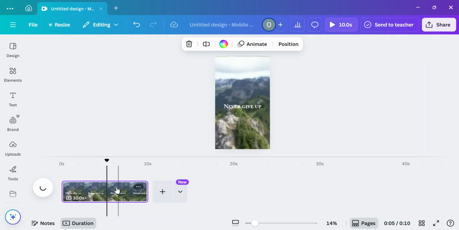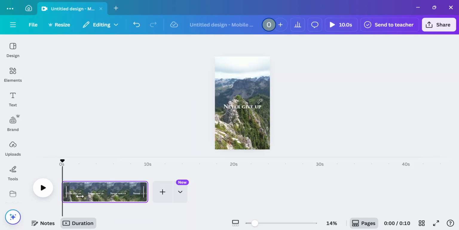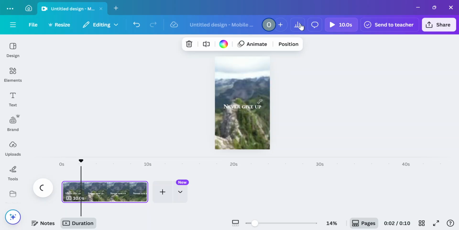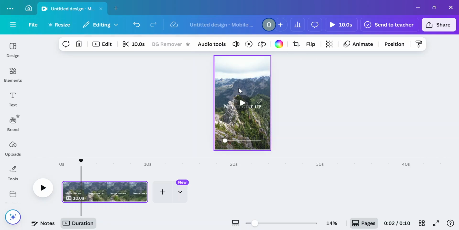On the video itself, below here, we can click on editing. Okay, now we can animate or shift the position here. Good, this is what I wanted to get. So we can edit, we can cut or trim, we can remove the background. This is for audio, to remove play.